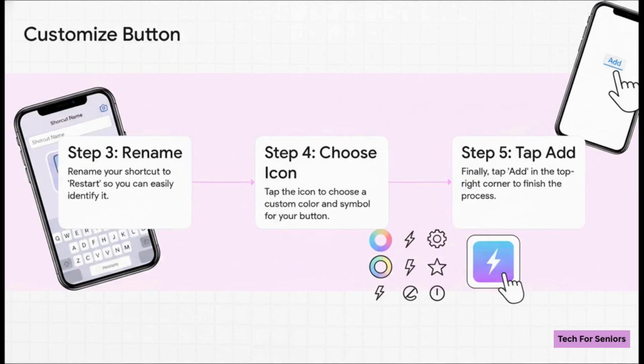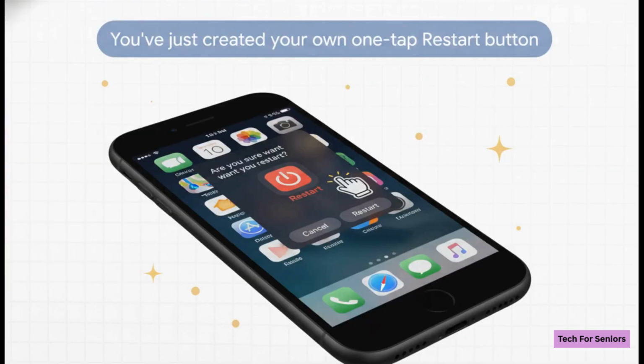And now for the fun part, making it look nice. You can tap where it has a name and change it to something simple, like just Restart. You can even tap the little icon next to the name to pick a new color and a symbol that you like. Once you're happy with it, just tap Add up in the top corner. And that is it. Seriously, go take a look at your home screen. You should see your brand new shiny Restart button waiting for you. Now, when you tap it, your phone will ask for one final "Are you sure?" just in case you tapped it by accident.